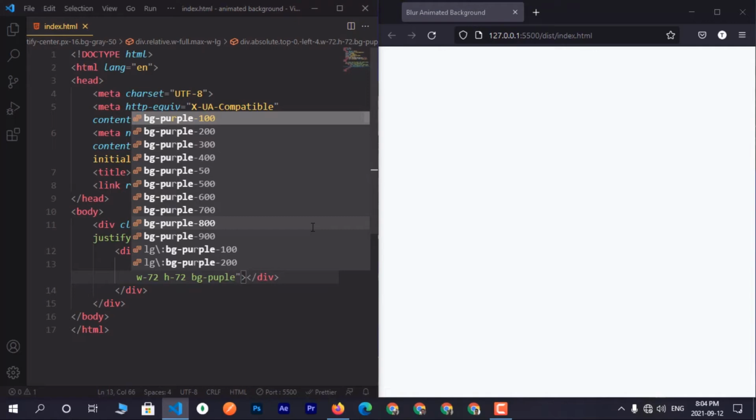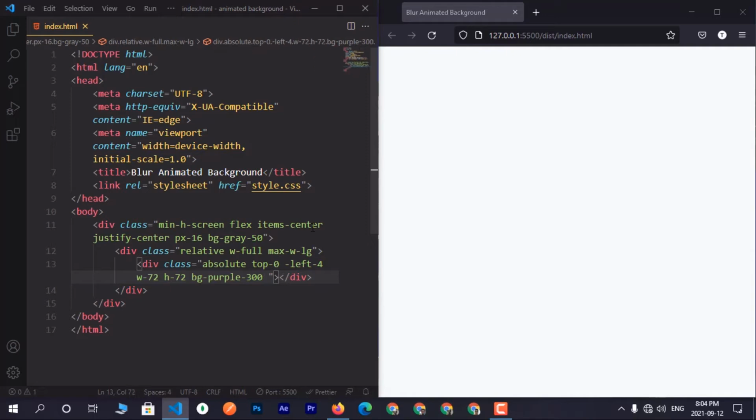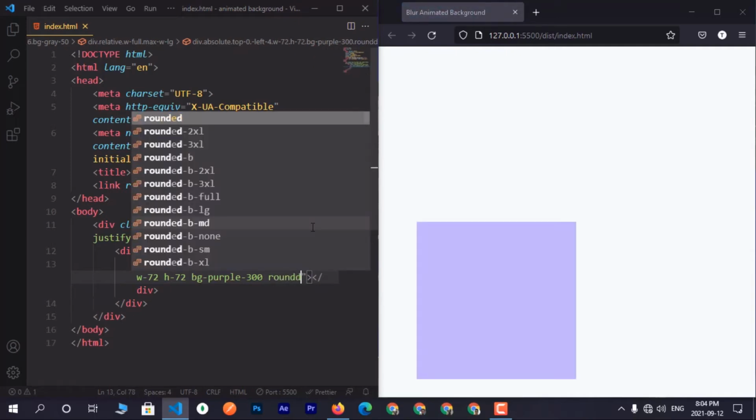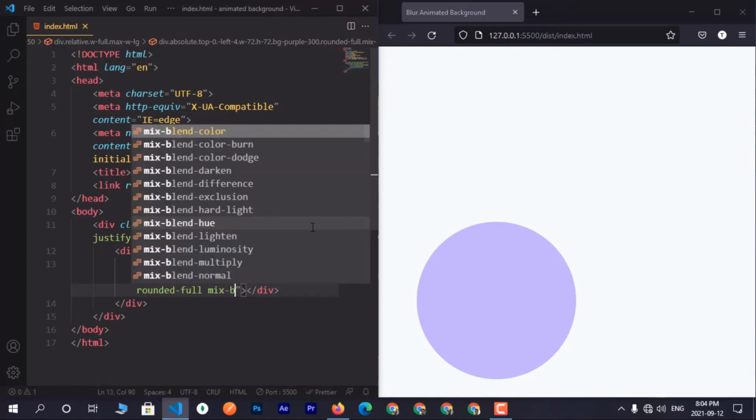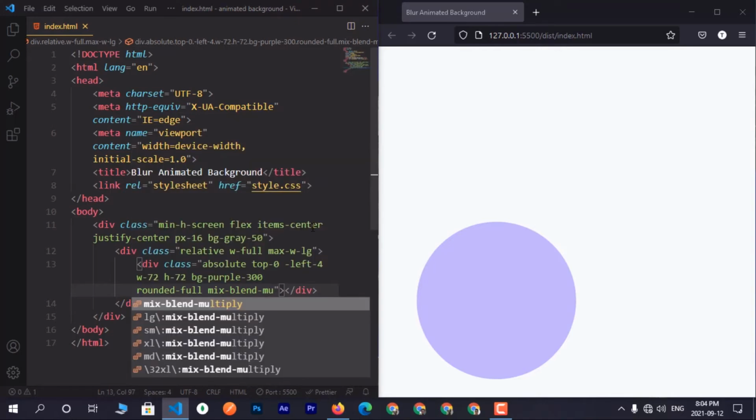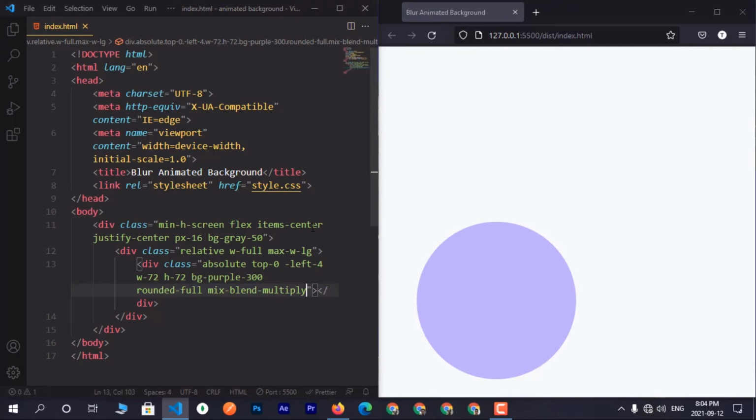And bg-purple-300, and then we want rounded-full. So we are first making the background, then we'll make the other stuff. Okay, rounded-full, and then we add a mix blend. This is a special blend: mix-blend-mode of multiply, and yeah, we want multiply.